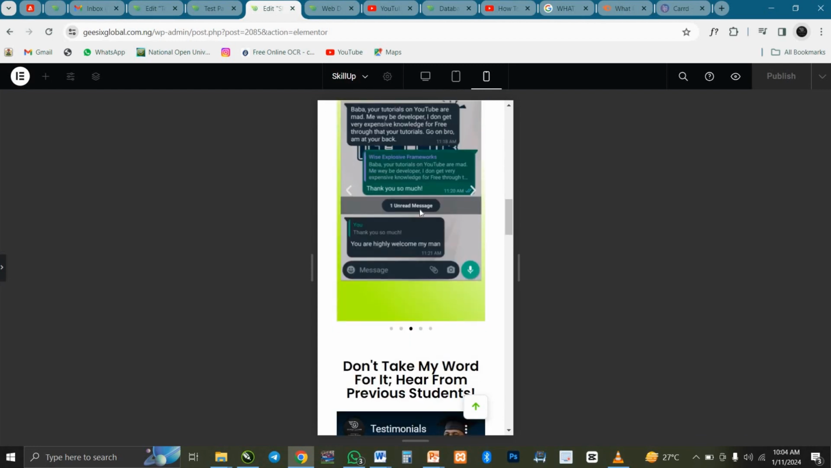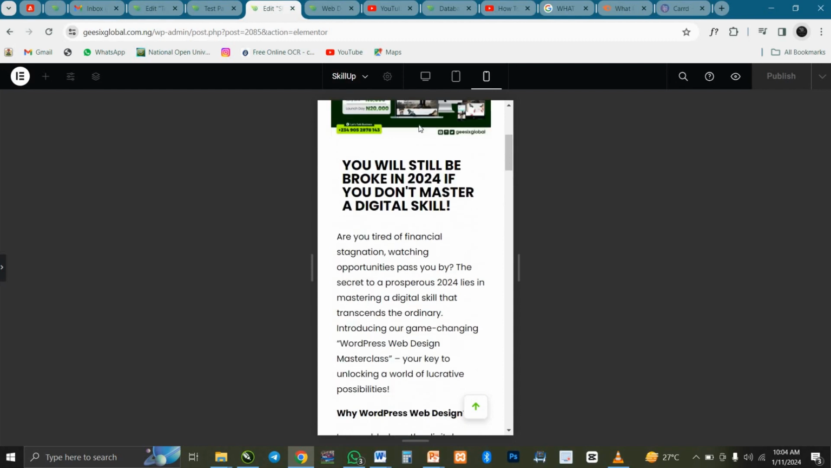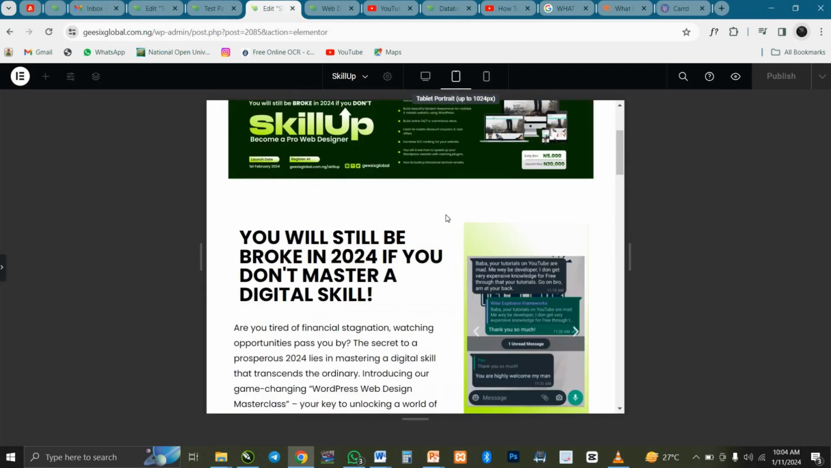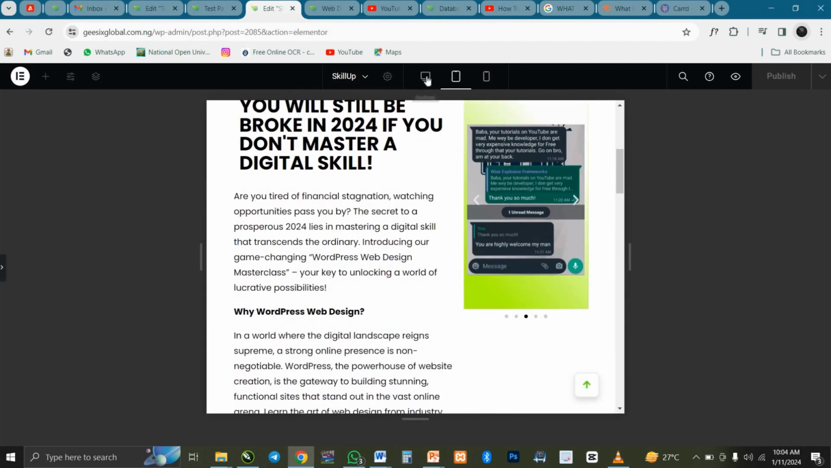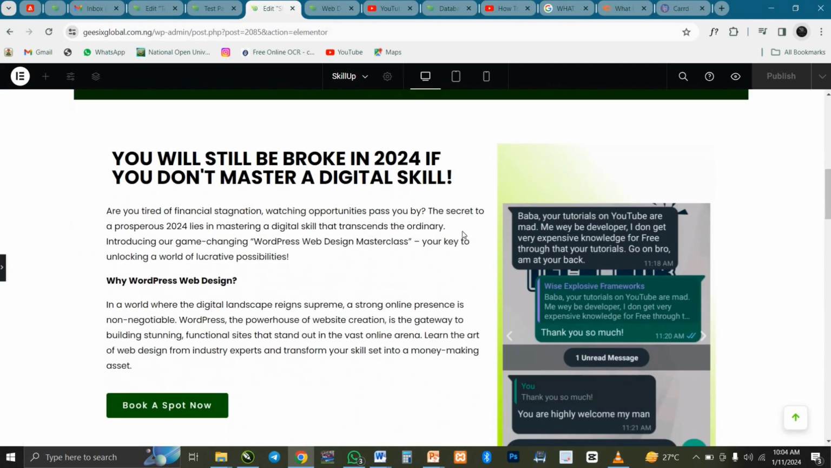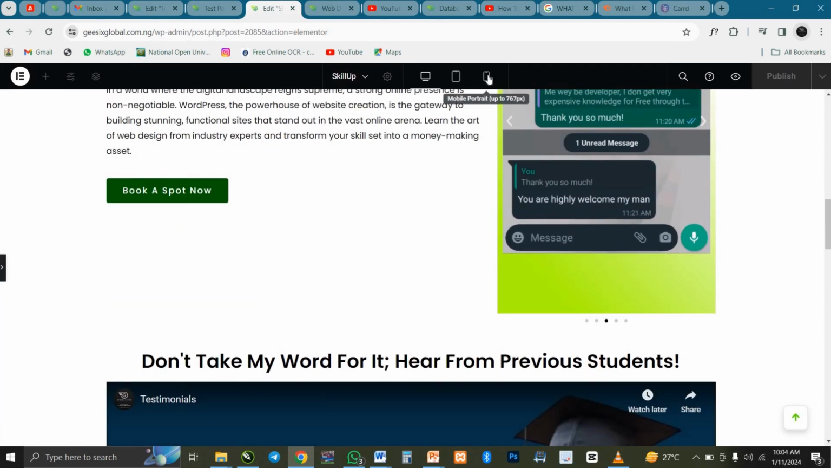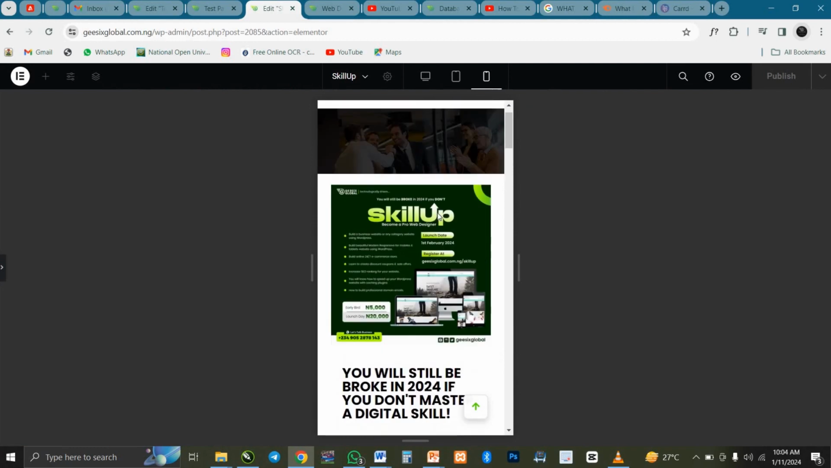You can see the carousel just lying on top of each other, against the way it is on tablets, which is side by side, and the way it is on PC, which is also side by side. So I'm just going to quickly show you how to do that.